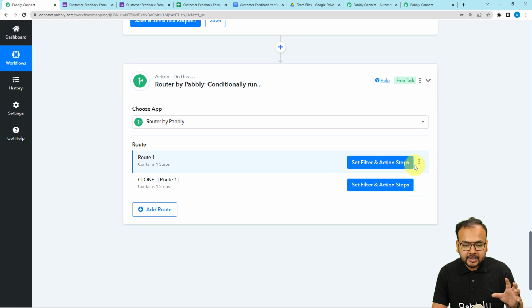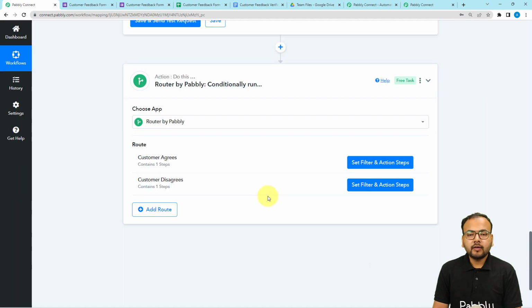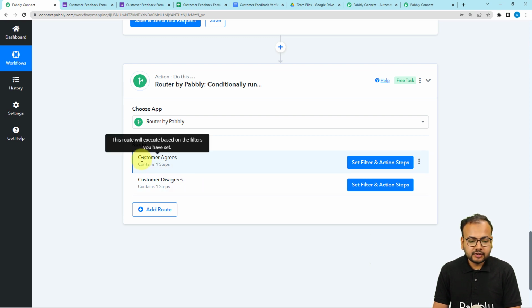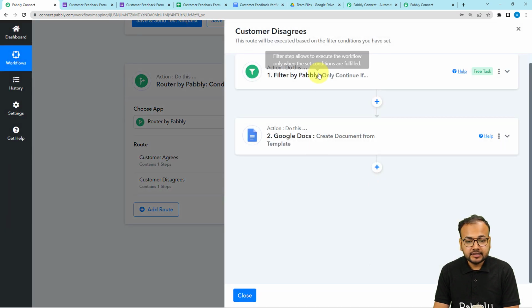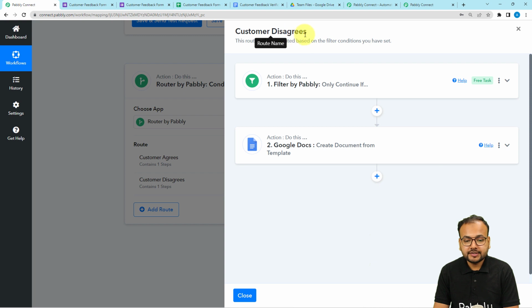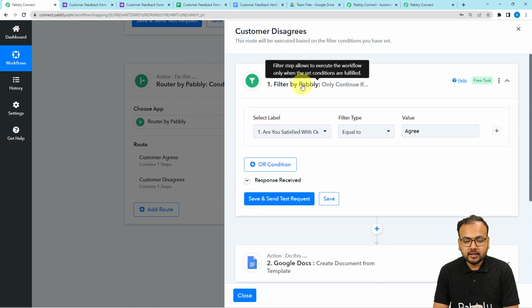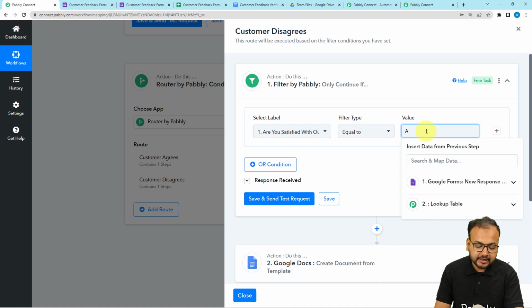Now let me rename these routes so it will be clear for you to understand. All right guys, now you can see the names customer agrees, customer disagrees. These are the two conditions. Now you have to change a bit here in the second route. So click on set filter and action steps here in the second route for the condition disagrees. Click on the filter option, and here in the value you have to put disagree, not agree.